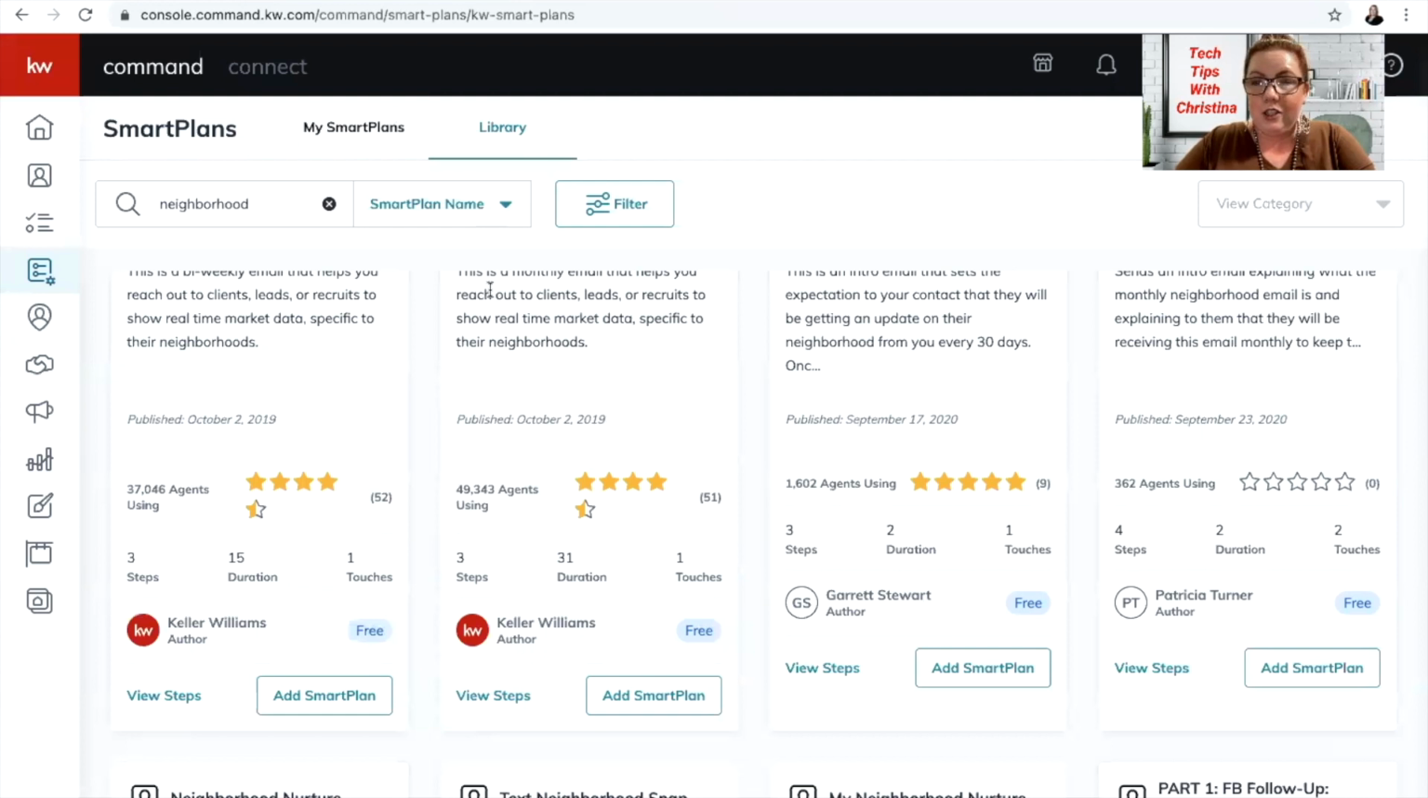Now, one key thing to note, you do have to have their mailing address saved in their contact record for it to send that smart plan to them. And you obviously need to have their email address saved as well. So just make sure you have those things and you can add those people to those smart plans.